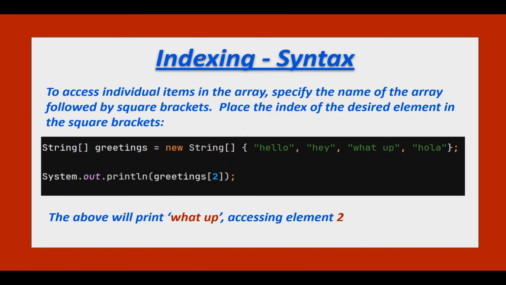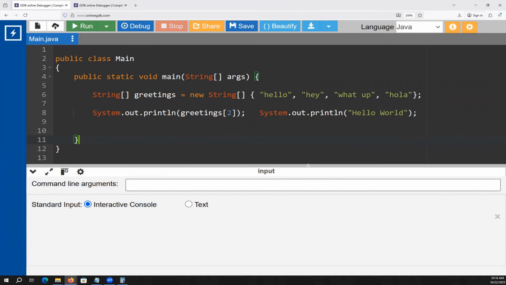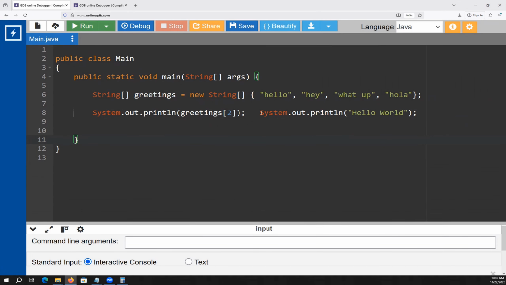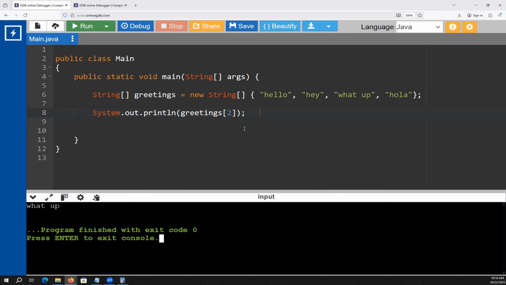Let's look at this idea in real-time code in online GDB. Got this all set up here. Same exact code. And I'll run it as is so you can see what we get. You see we got what up because it's element 2. Let's play around with this a little bit. You put in element 0. That's going to get you the hello because that's the first element. As you see, you put in element 3. That gives you hola because hola is the last element.